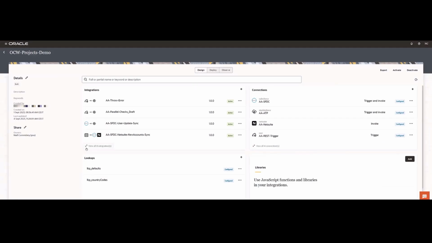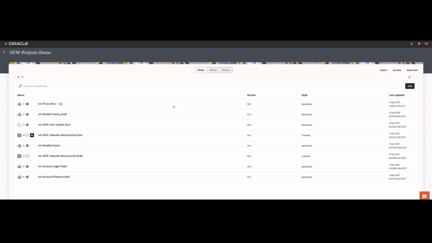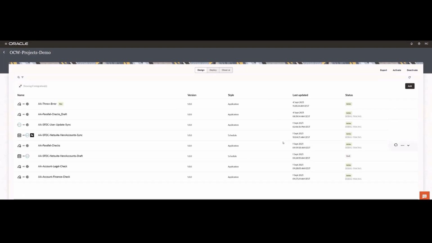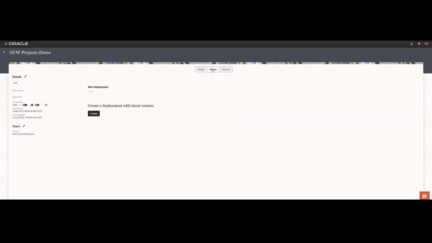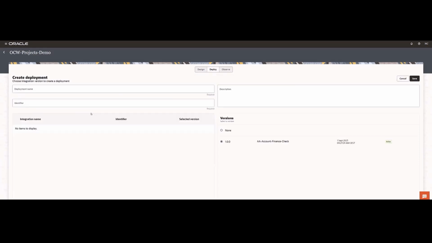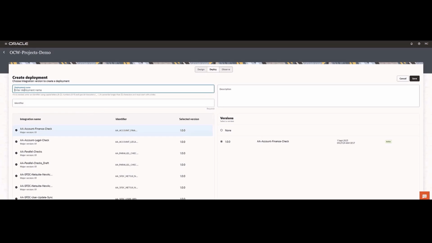Now I've got multiple integrations here. And from these multiple integrations, what I can do is create a deployment. Now a deployment is a collection of versions of particular integrations that I want to deploy together. So I can create a deployment and I call it here OCW deploy 1. And then you can see here all of the integrations that are available, along with their version number.